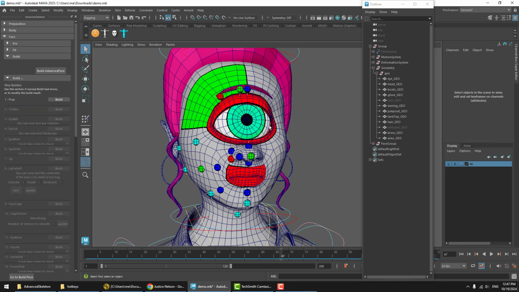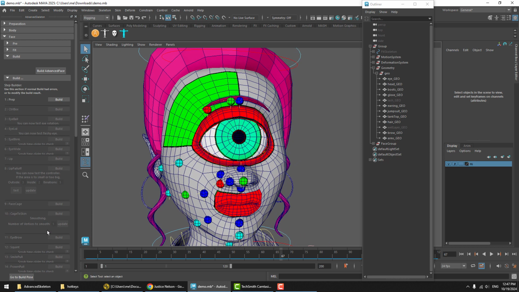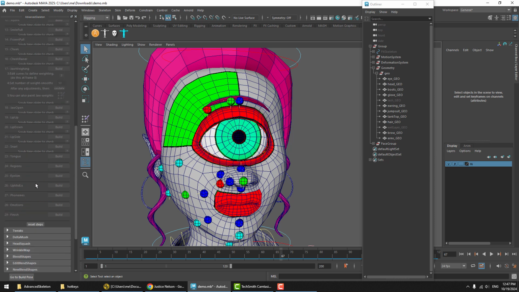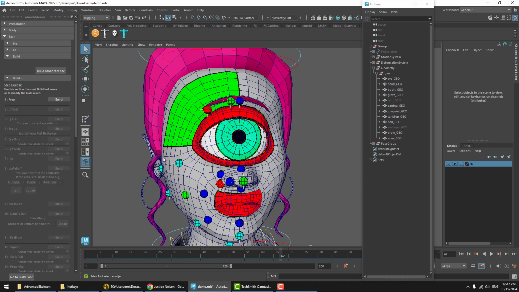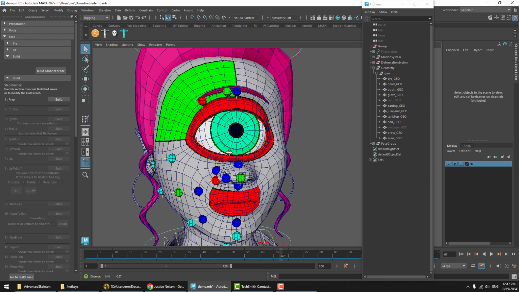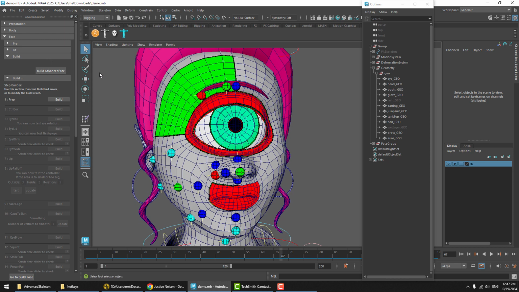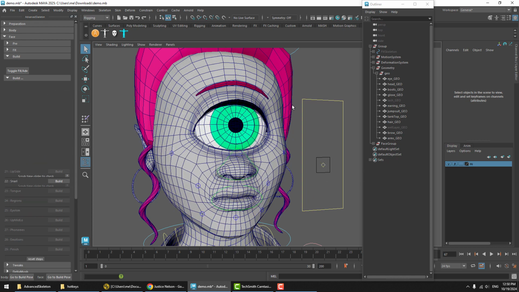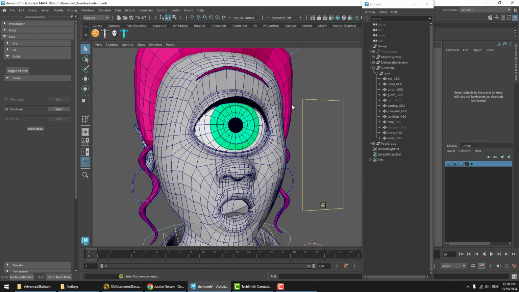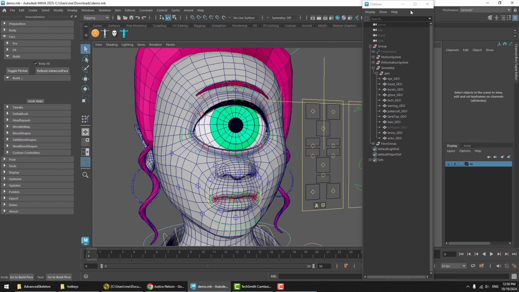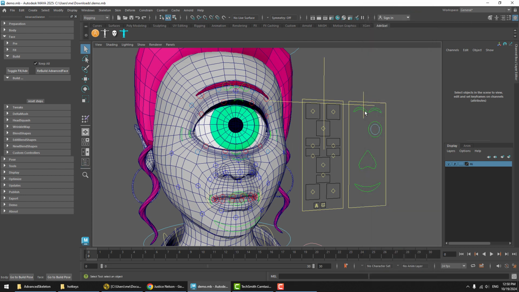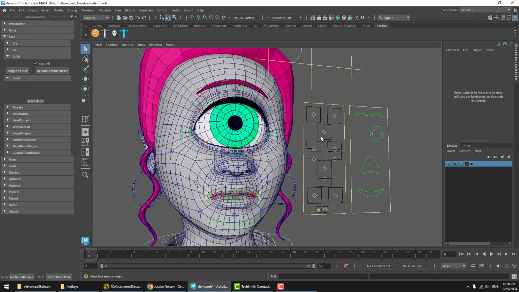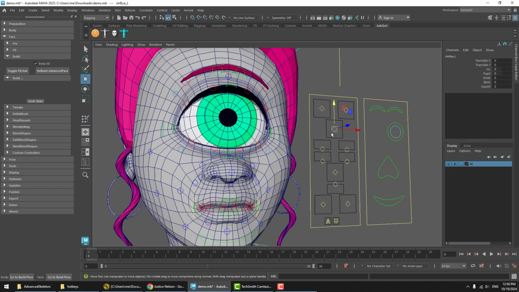Now, there's always the option to run step by step on the build, which is recommended to get the best result, because you can tweak each step. But for the sake of running this quickly, let's just run the build advanced phase function. That will automatically run through all the steps. And there we go. Our face setup is complete.